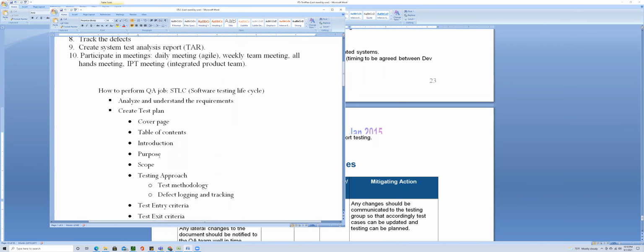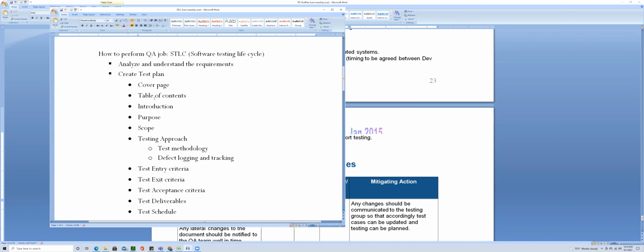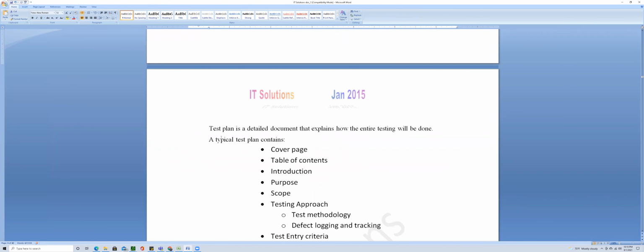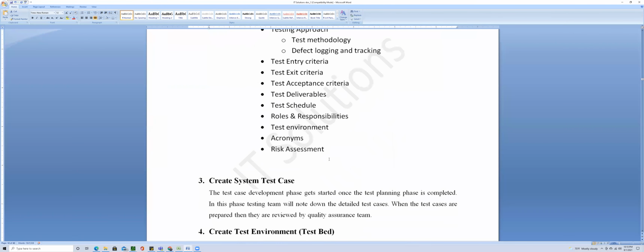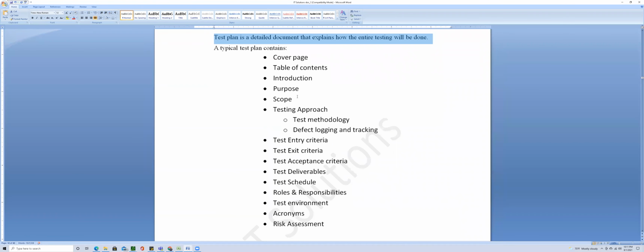Now, looking back at the test plan from a high-level point of view, I hope it makes some sense right now, just like I showed you in the test plan document. What is a test plan? A test plan is a detailed document which explains how the entire testing is going to be done, right? Now, if you look at this, now you know what a cover page is, right?